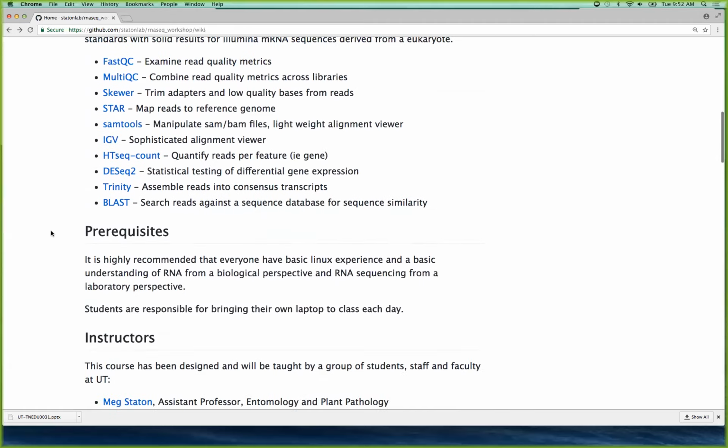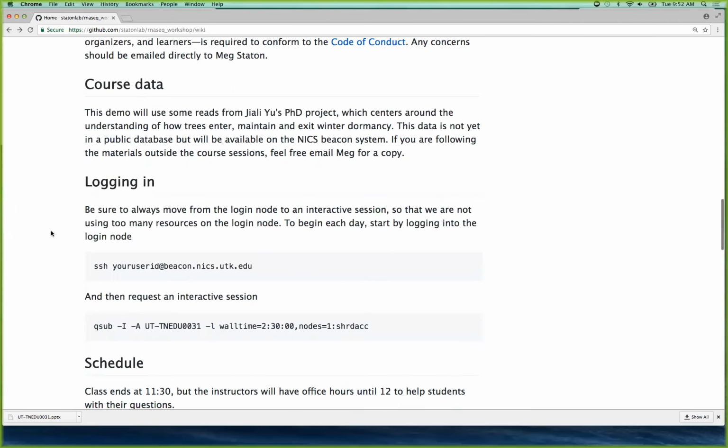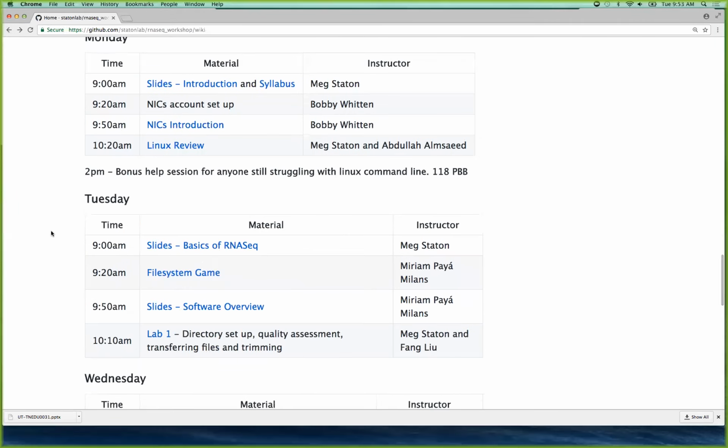So next, I'm gonna get Miriam to come up here. We're gonna do the file system game with lots of candy as prizes. And if anybody needs help logging in or still having trouble, you can skip the file system game and come to the back and we'll help you log in.